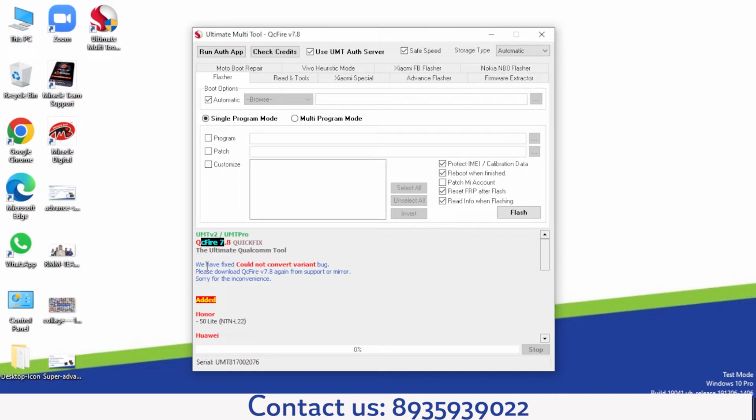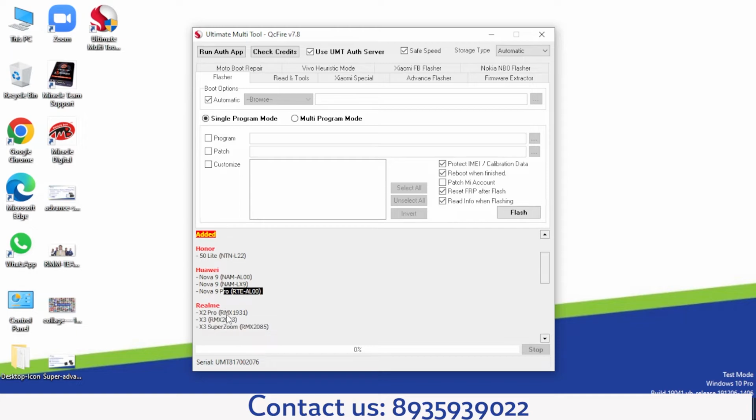Here you will get it fixed, some bugs in 7.7. So first, it is fixing the bugs. Next, it has added Honor 50 Lite, so it's a big update for the Honor user that can unlock Honor 50. And also the Huawei Nova 9 and 9 Pro unlocking method. And the big update of UMT QC Fire now is it supports Realme X2 Pro as well as Realme X3 and X3 Super Zoom. So you can unlock these models also.